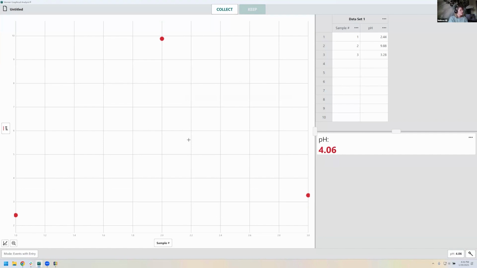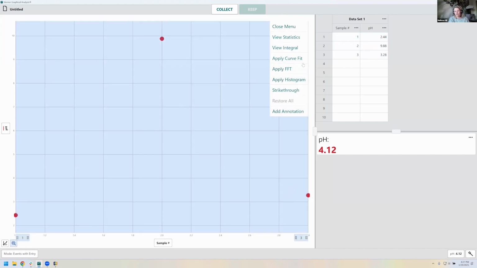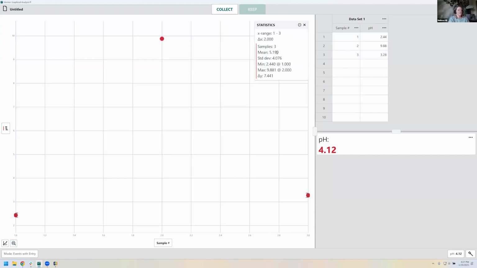Okay, so to do different things in Logger Pro, you wanted to find like the XY coordinates. You now just click. You don't have to check a box. You don't have to use any of the hot buttons at the top. You just click and it tells you what exactly that pH value is. You can also do statistics. I can highlight and get a menu of all the features that could be added to this data set. So view statistics will give me my min, my max, my delta, my mean, my standard deviation, all that good stuff.